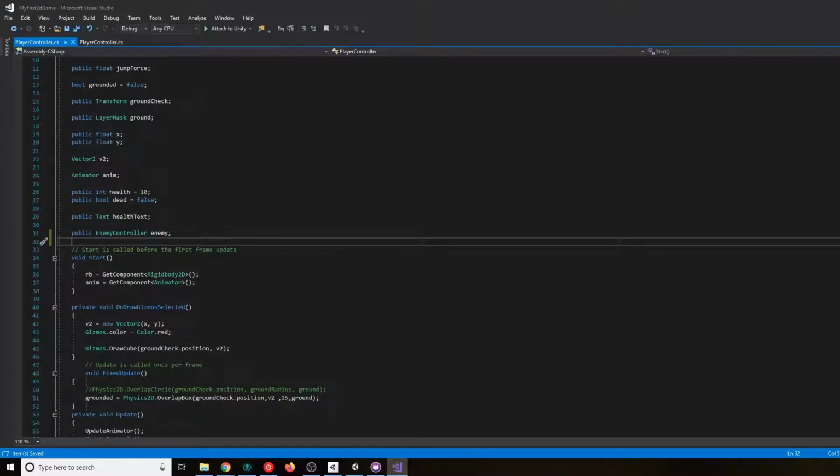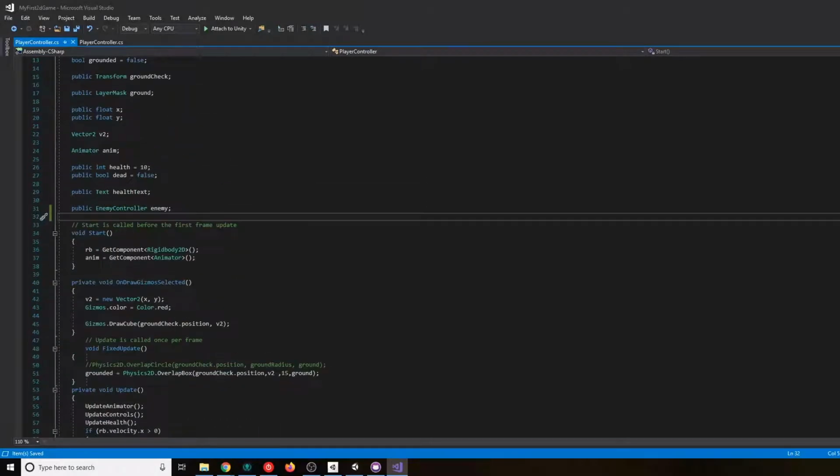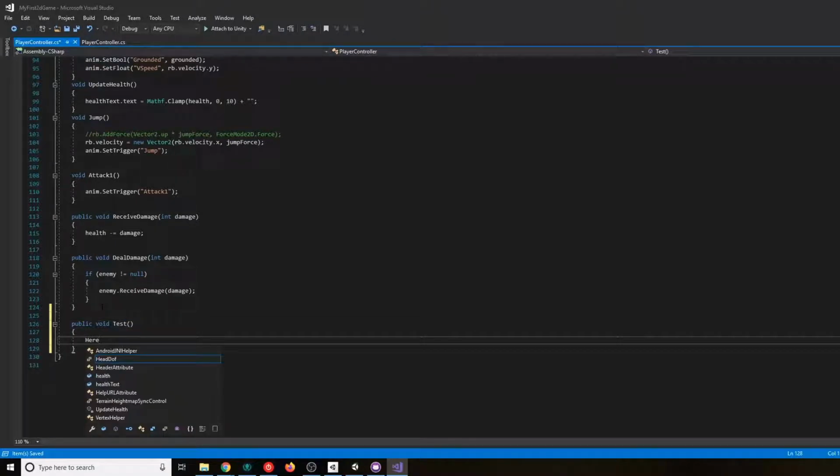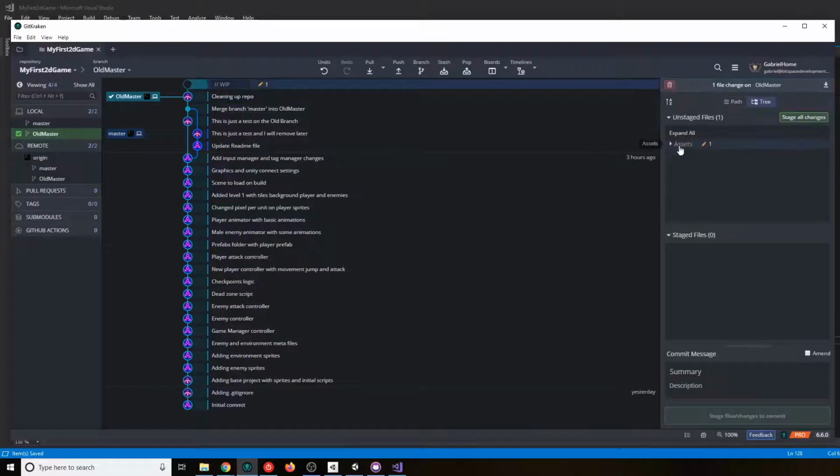So I will go here and quickly create, down here, a public void test. This is just a class for testing here. This is just a test for merge conflicts, right? So I just created this line. It's just for testing, and I'm going to go ahead and commit this change.